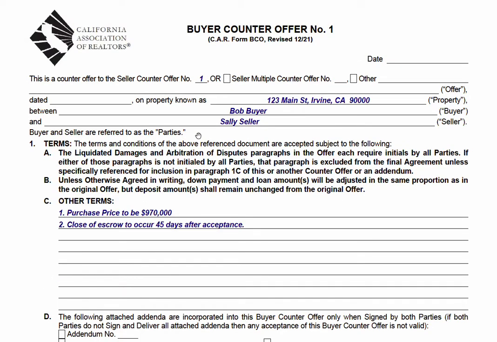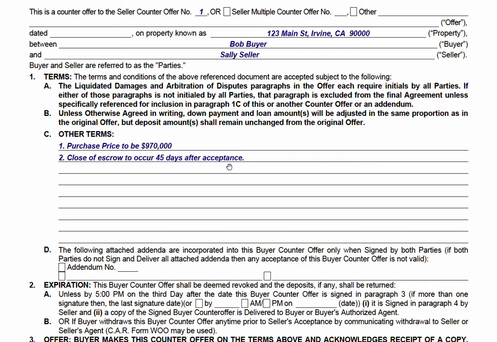So since we have the buyer counteroffer up, we'll go through it very quickly because it's very similar to the seller counteroffer. Date that you're drafting the form. This is a counteroffer to seller counteroffer number 1. Now, if these keep stacking, and for example, the seller wants to counter the buyer's counteroffer, that's why you have this number after it. Number 2, number 3, number 4, it can go on indefinitely. And then we have the property address, names of the parties, the terms that we're modifying.